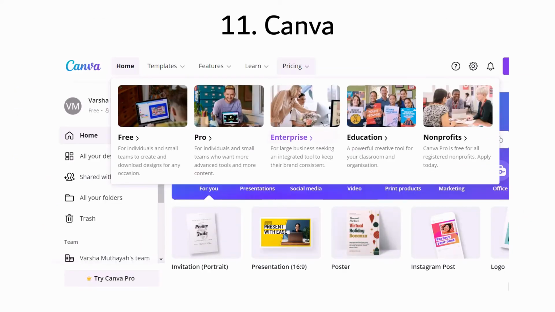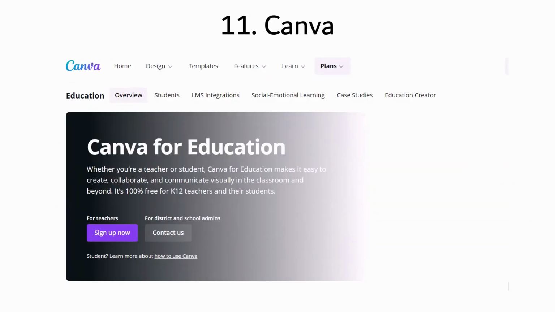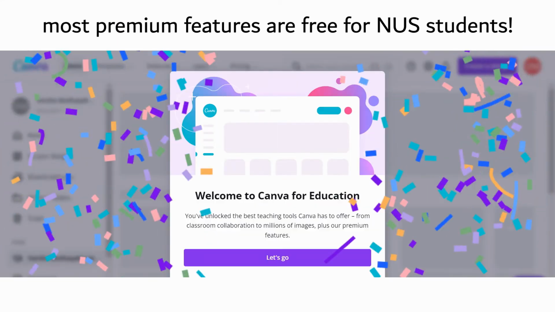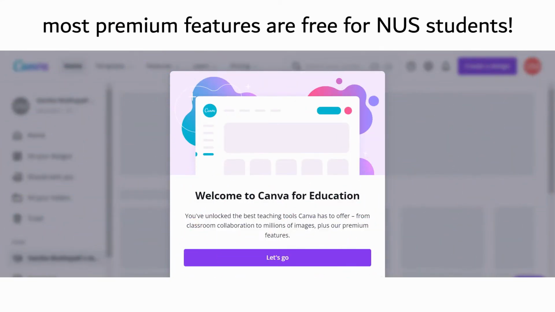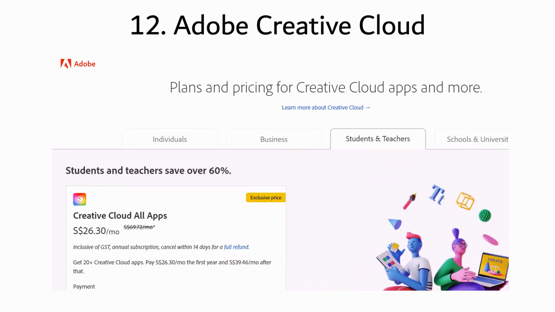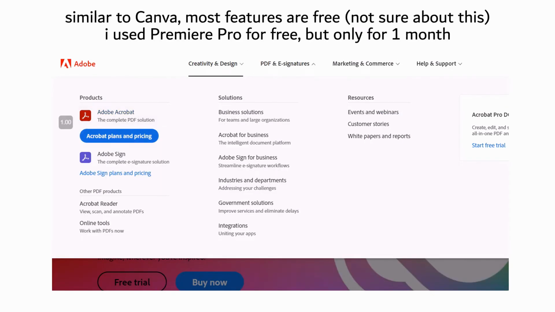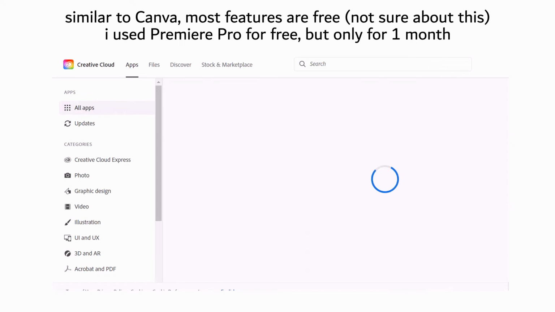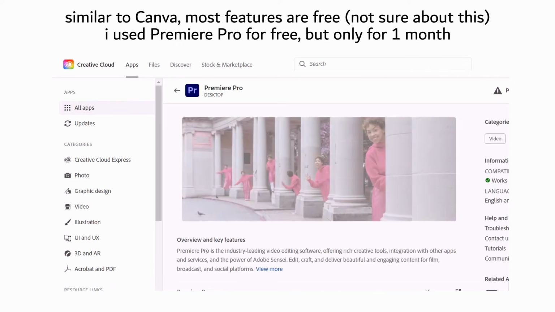Canva is also a really popular website that most of us use, but NUS students can actually access most premium features when they use their NUS emails. It's also the same for Adobe Creative Cloud. So most apps are accessible to NUS students for free. However, I'm not really sure how to access it for free because I only used Premiere Pro for video editing for one month.